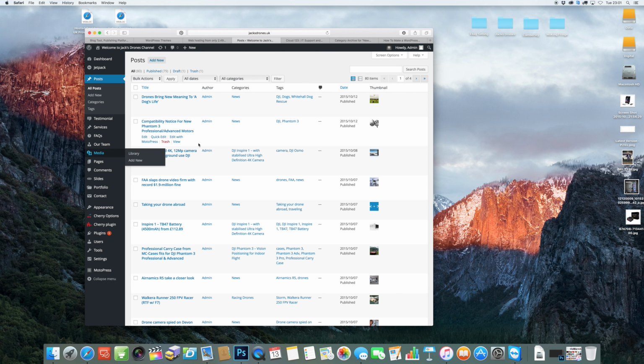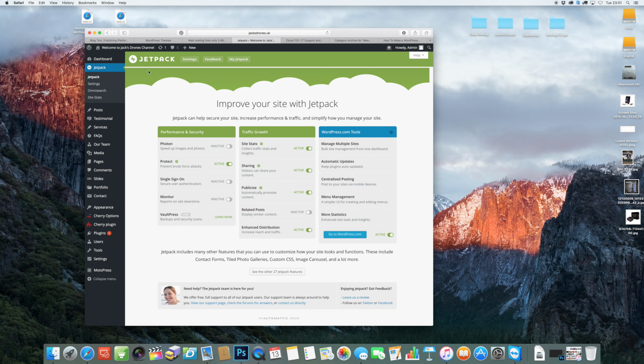Another thing about WordPress that's really good is you can download the Jetpack, which I've got installed on all my sites. And the Jetpack adds extra functionality. It's actually designed and built by WordPress themselves. And here you can have site stats, which collects all your traffic stats and insights. And it publishes it right inside WordPress for you, so you can actually access it anytime you like.